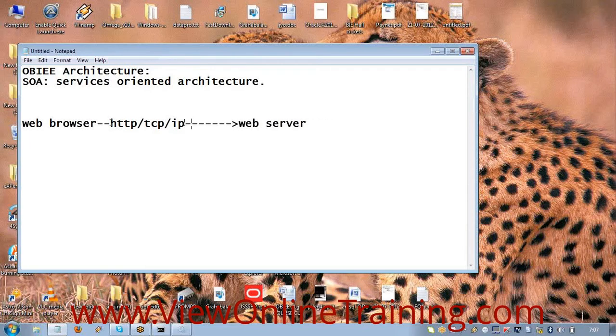You know what is HTTP? Hypertext Transfer Protocol, and Transmission Control Protocol and Internet Protocol. These are the protocols which a web browser uses to communicate with the web server. Clear? Now this web server here is also called a presentation server. What is it also called?